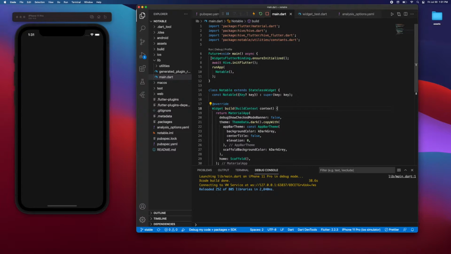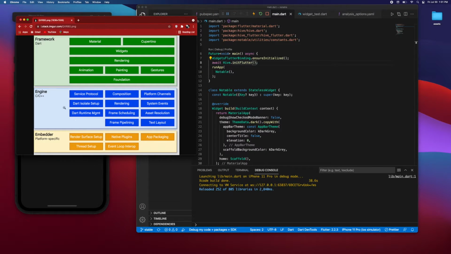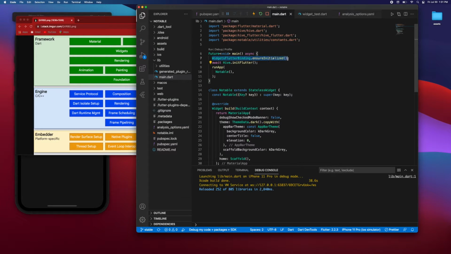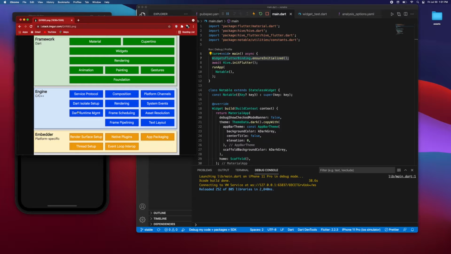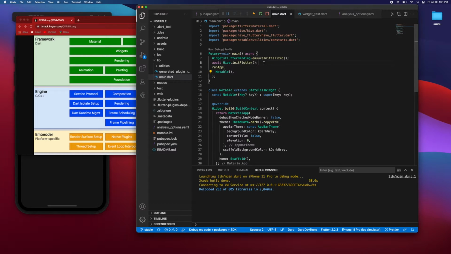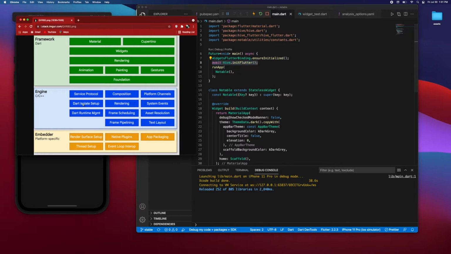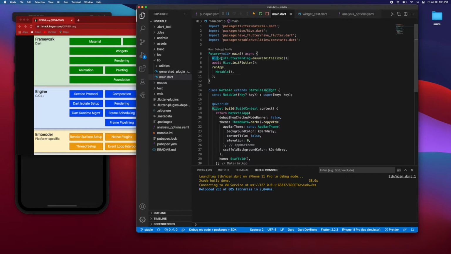So here we have this line, WidgetsFlutterBinding.ensureInitialized. And what this does is that if we look at the layered architecture of Flutter, you have the framework that communicates with the engine. So this part right here ensures that the engine is initialized before calling Hive.initFlutter. Because this command needs to have the engine running first, we need to have WidgetsFlutterBinding.ensureInitialized before running this command. If we don't have any of this, we don't need to run WidgetsFlutterBinding because that will be handled by the runApp itself.